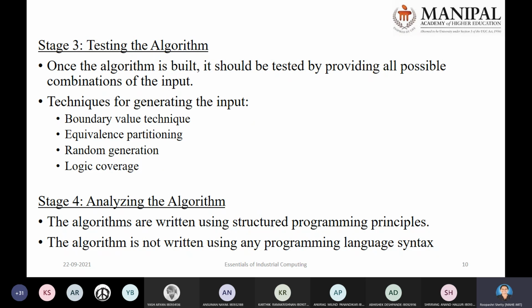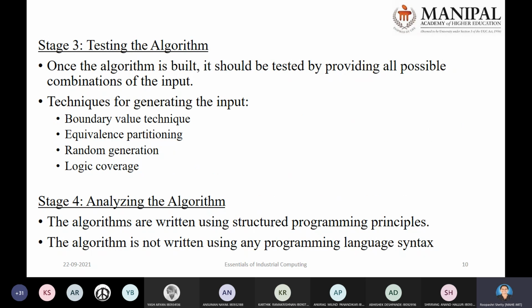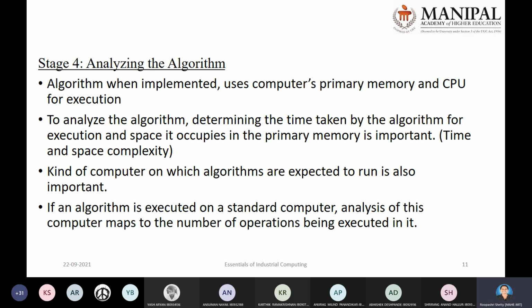The last one and the important one for your module here is analyzing the algorithm, okay. Analyzing the algorithms: when implemented, they use the computer's primary memory and CPU for execution. We know we write the algorithm, we test for the inputs, we get to know that the algorithm is working fine, okay. Then we implement the algorithm using any programming language.